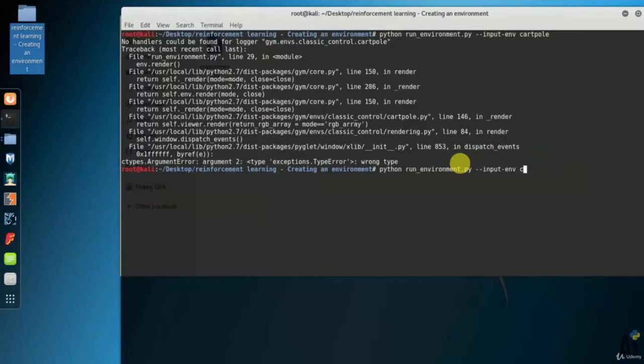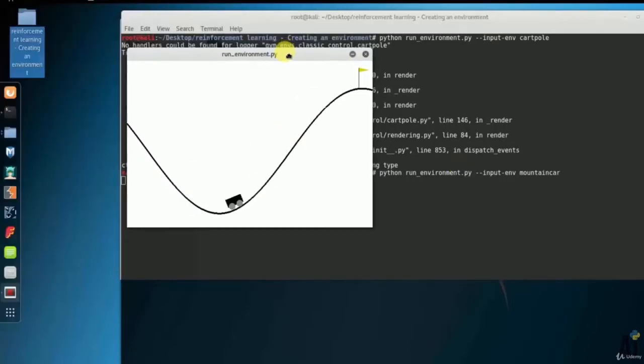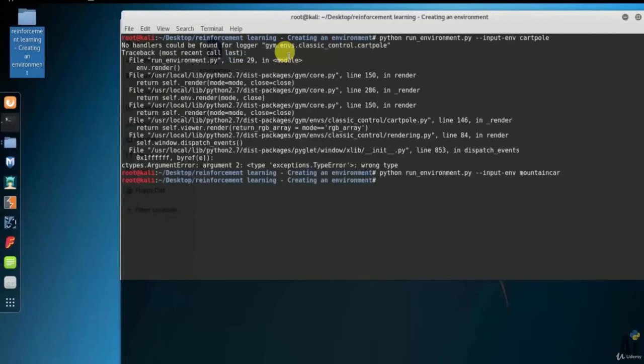Let's use a different argument, that is the mountain car argument. So let's run the command as python run_environment.py mountaincar. If you let it run for a few seconds, you'll see that the car oscillates more in order to reach the flag. It will keep taking longer strides. If you let it, it will reach up to the flag. So this is how the reinforcement technique adapts to the atmosphere and trains itself.